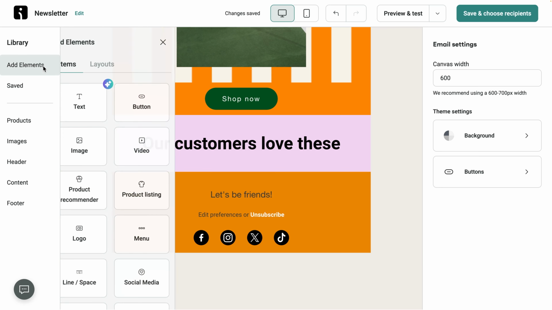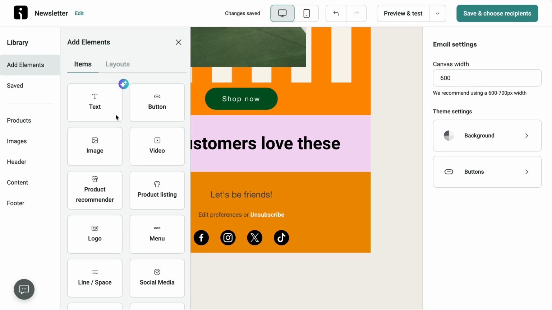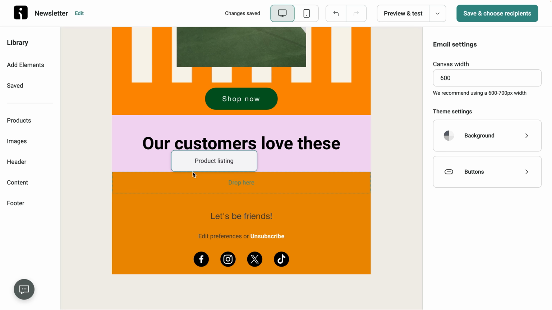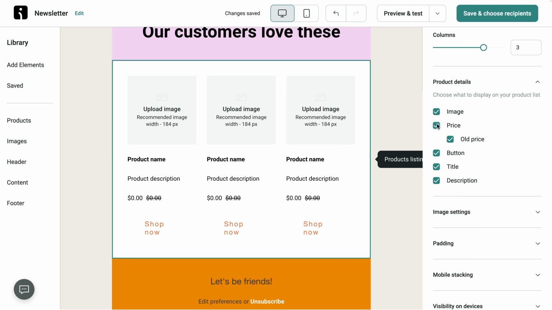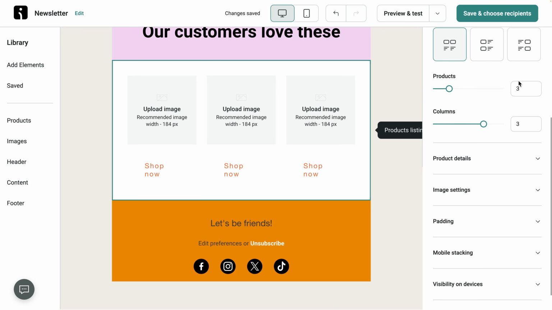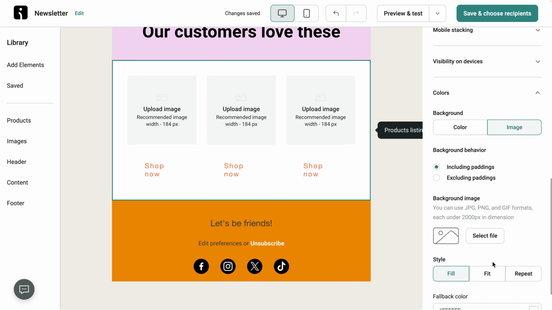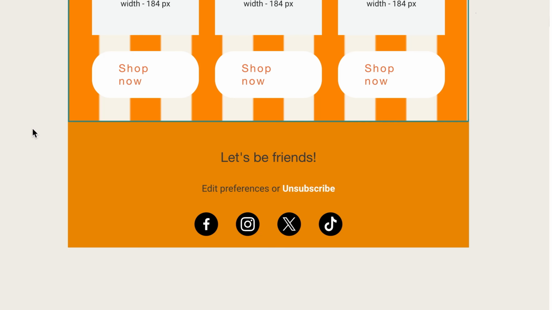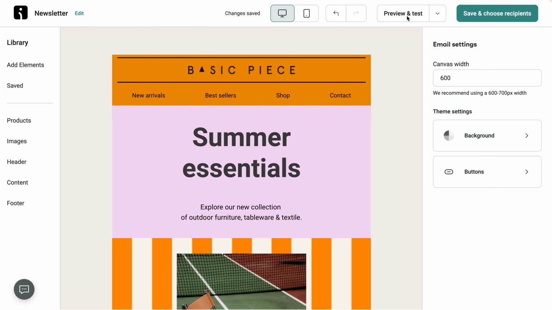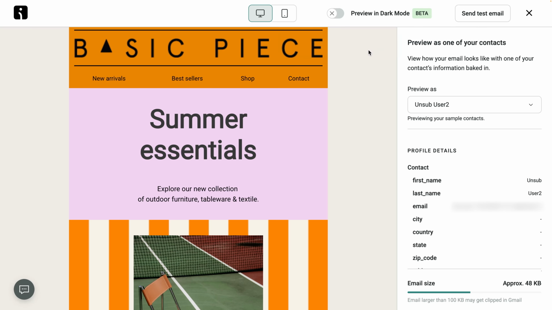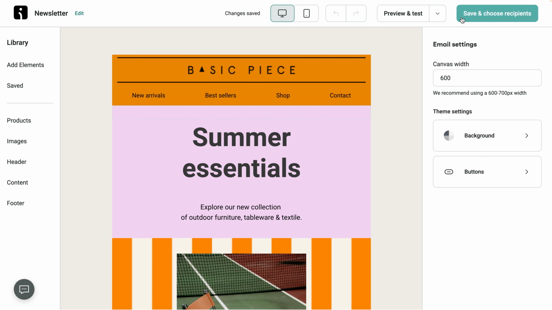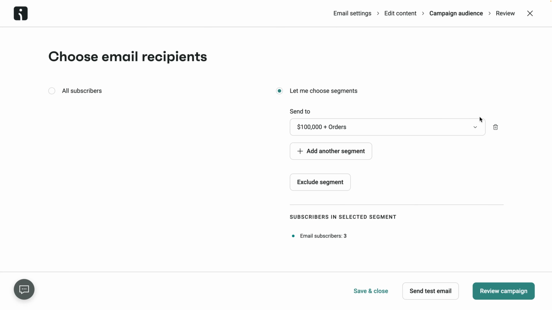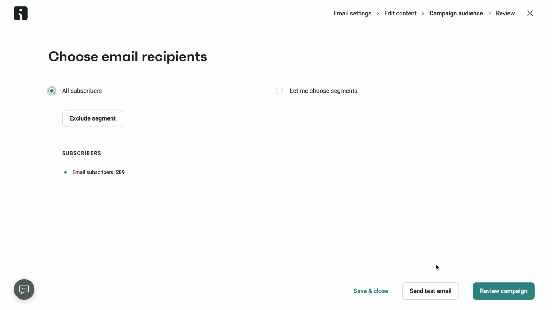For e-commerce newsletters, add product recommendations or product blocks when the message includes new arrivals, bestsellers, or featured collections. Keep the footer clean and leave the default unsubscribe and preference links in place. Finish by checking desktop and mobile previews. Then, continue to recipients and review.